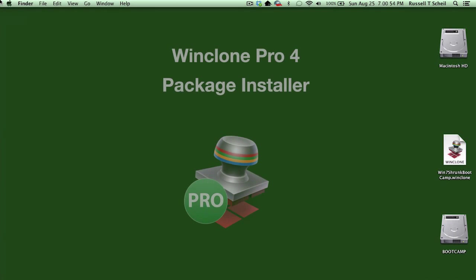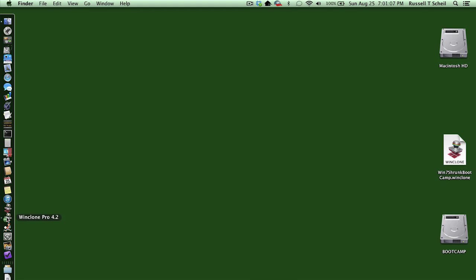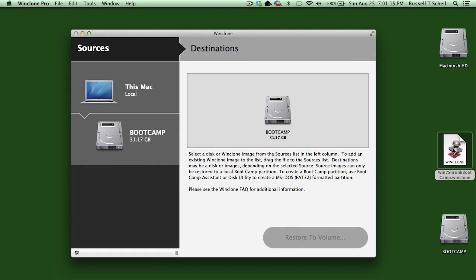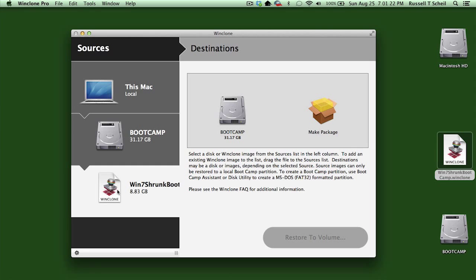Now that we've covered the basics of using Winclone, we'd like to share an exciting new feature in Winclone Pro, the package installer. You can now turn any Winclone image into a standard package for deployment with your favorite client management consoles. Add the image to Sources, and the Make Package option becomes available. This is the same package format used for mass deploying apps to labs, classrooms, and other Mac enterprise environments. Select Make Package and configure installation options from the drop-down window.